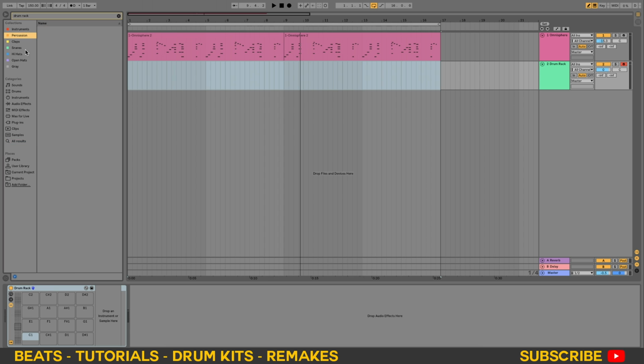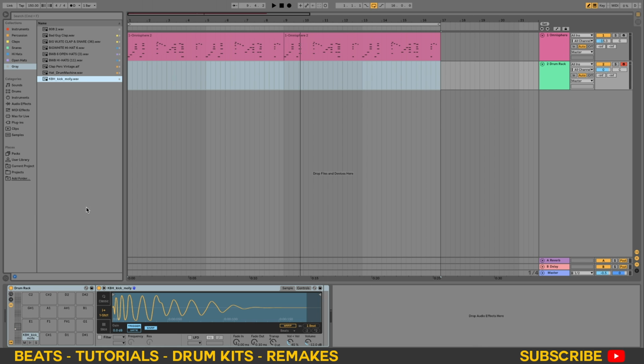Alright, and I've got my samples set up already because I wanted to save some time. So basically this drum rack is connected to my MIDI controller, so I can both play the drums with my keyboard and mouse and play them out live. So I'm gonna drag my samples into the drum rack and then map out a pattern.